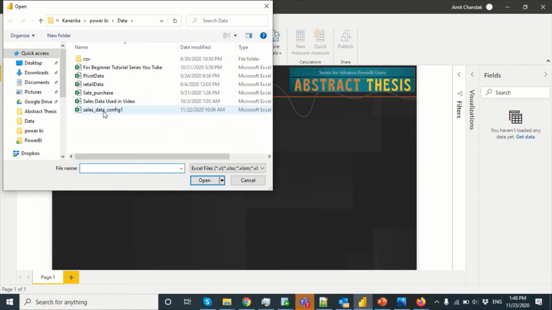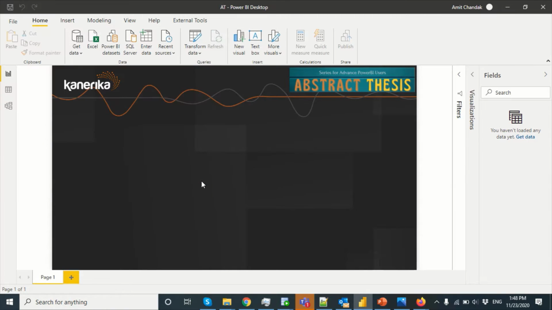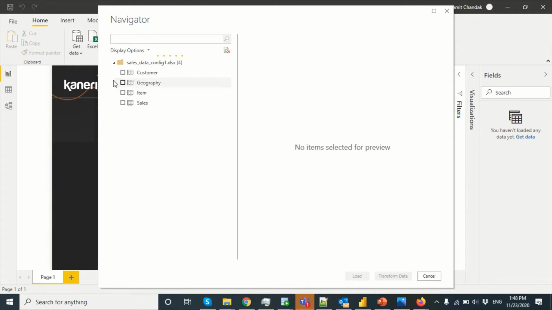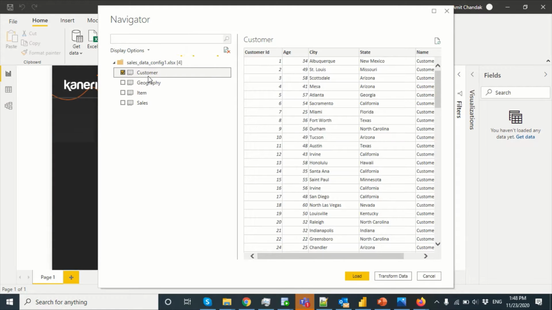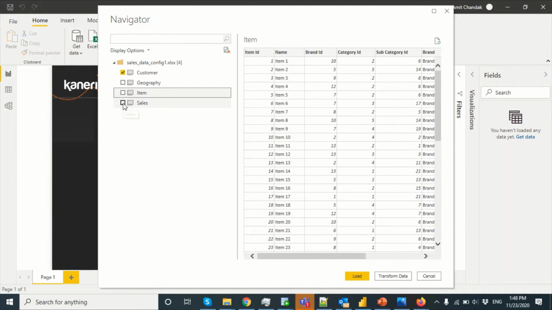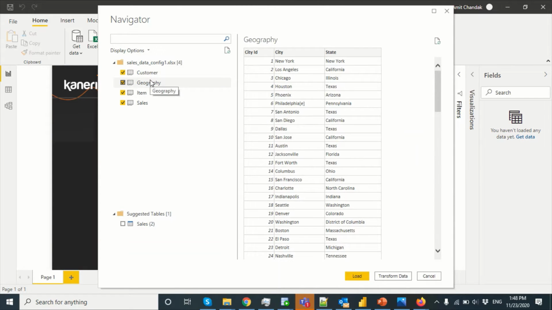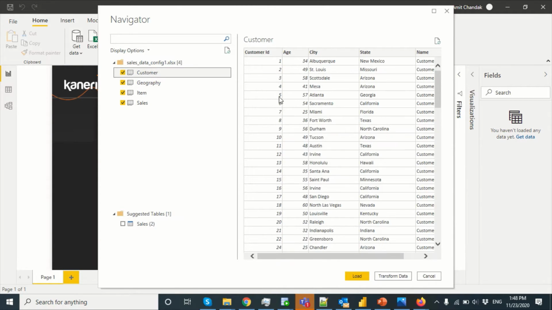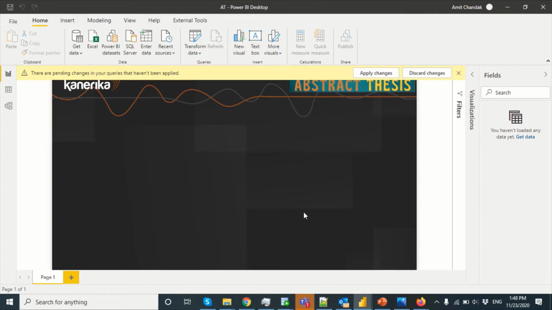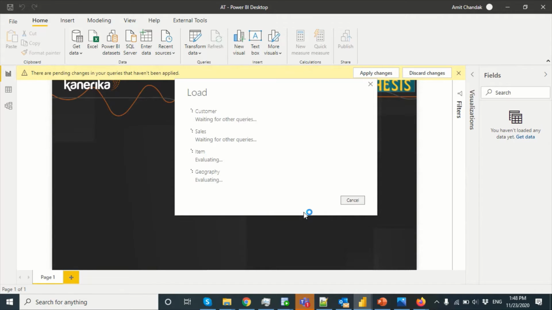So we go here and we load this data config Excel file, and once we load it, it is going to tell us what sheets it has. So we have a customer data, we have a sales data where we have customer ID, city ID and all those, and then we have item, which is joined again with sales, geography and customers. And customer does have a city ID, but we don't want to join with geography there, we want geography to join directly with sales. So that connection handling we will do here. So let's load this data.